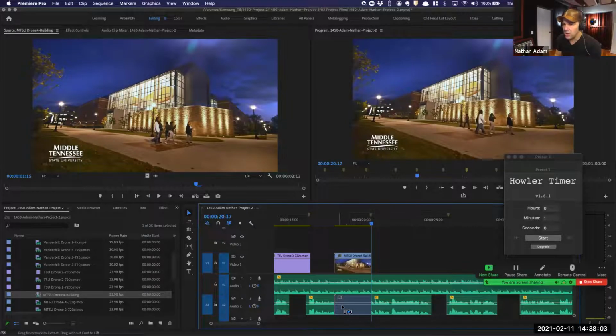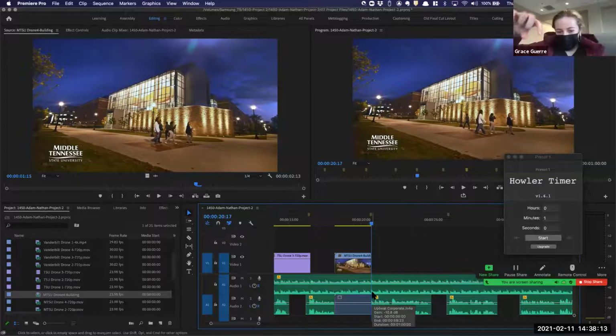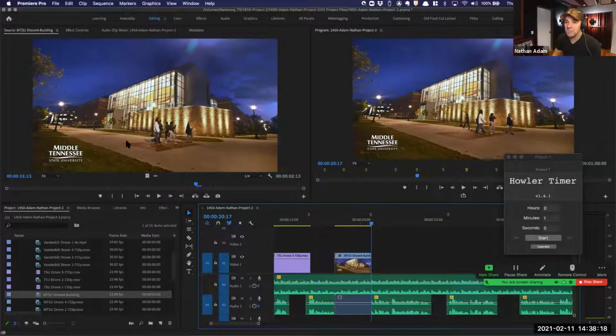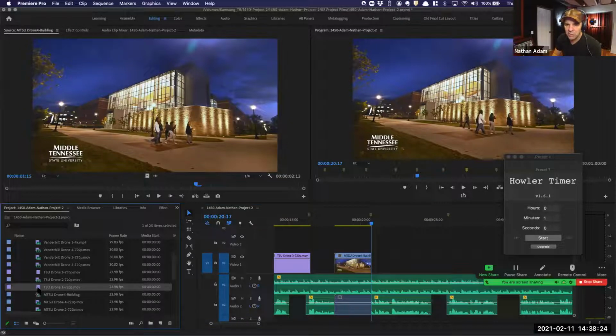Now, also though, what happened to my audio? Grace, what happened to my audio here when I dropped that clip in with an overwrite? It muted it so you don't hear it. Well, it didn't mute it. It dropped in. This clip has both video and audio. See that in the little audio clip? So this TSU drone, for example, is video only. These have video and audio. The icon is showing us that.